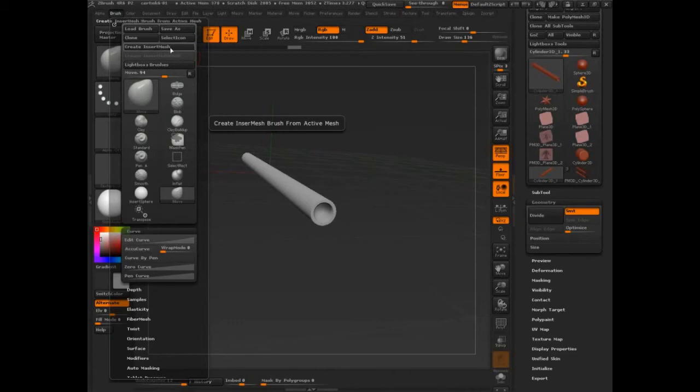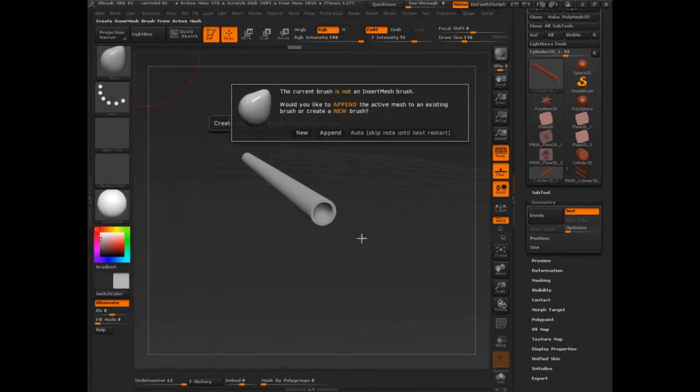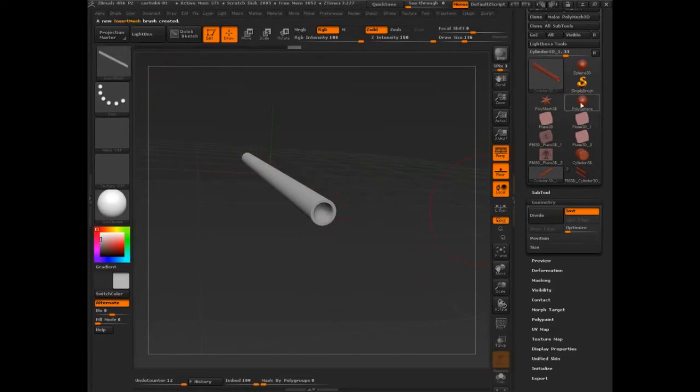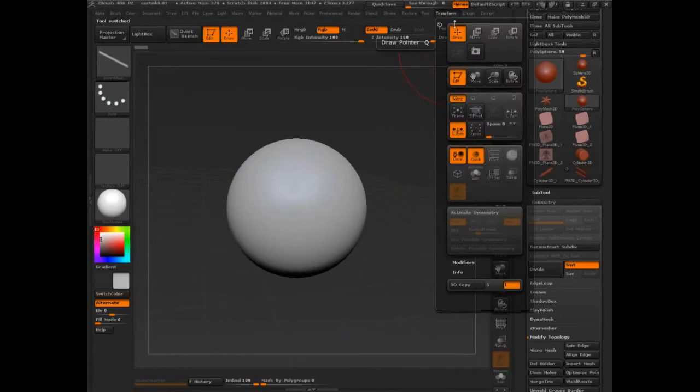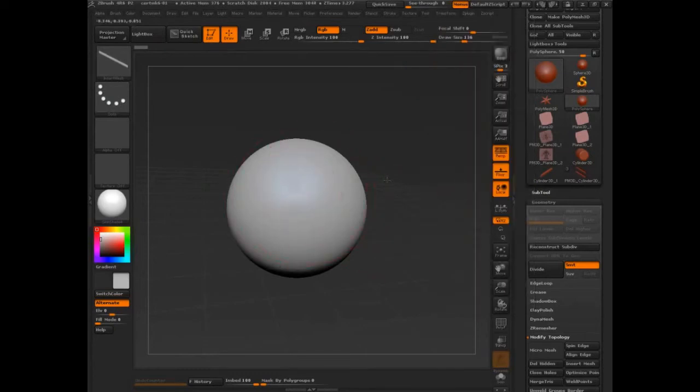So I'm going to just do that right now. I'm going to say create insert mesh brush. I'm going to say create a new one. Let's go into this poly sphere here. I'm going to go into transform, activate symmetry. I'm going to turn radial symmetry on. Set my count to 6.